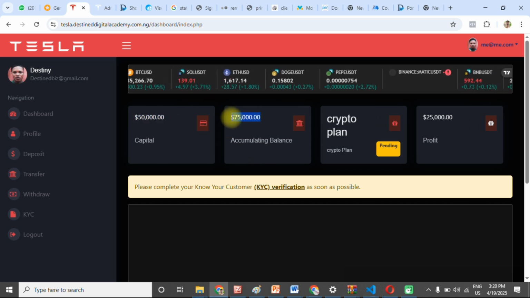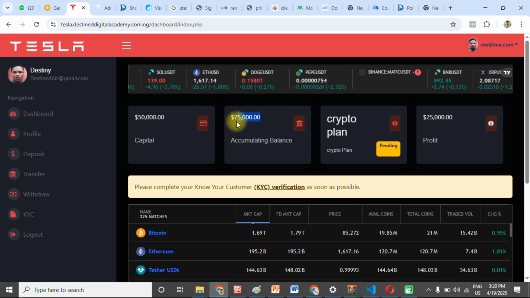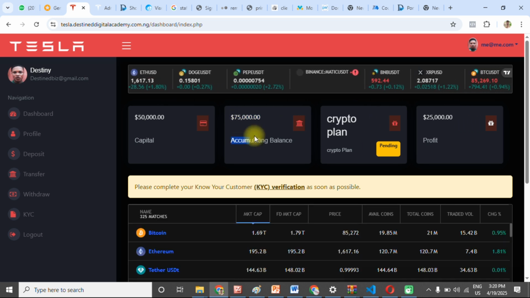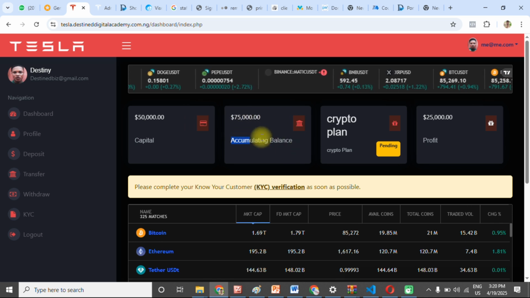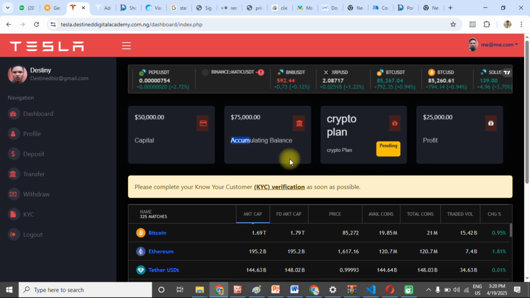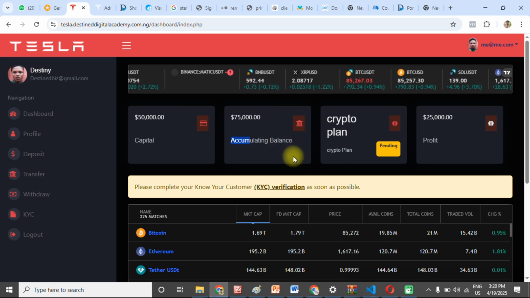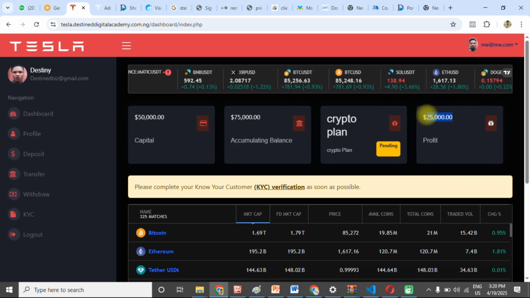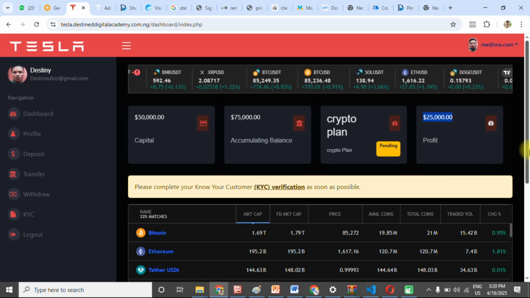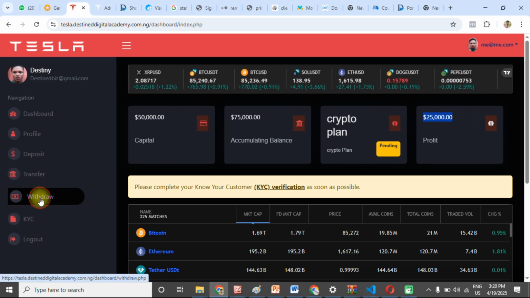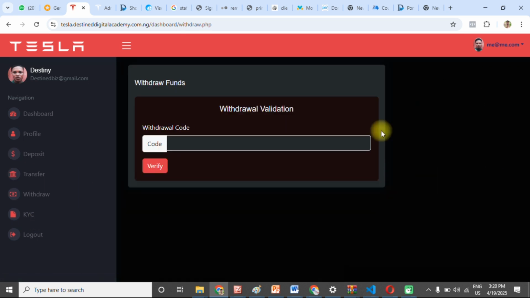Accumulated balance, you can see we have 75,000. So the profit has been added, but the investment is not yet mature, so we cannot make the withdrawal. So you can see the profit, you can see everything is adding up automatically. Then if we go to withdraw, let's try to make a withdraw.